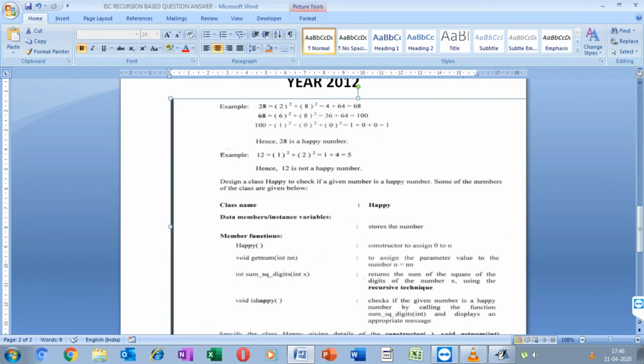What it is doing is that they are chopping off the digit 2, making the square of it, adding it up, and it got 68. Again, because it is a 2-digit number, it is again separating the digits: 6 square plus 8 square. Again, it is adding up, coming to 100. Back again, 100 will be 1 square plus 0 square plus 0 square, adding them up, coming back to 1. Once it is coming as 1, at that time it is pointing out that it is a happy number. So basically they asked me to design a class and to check whether a number is a happy number or not.